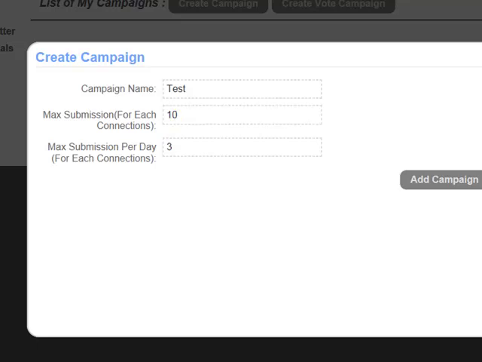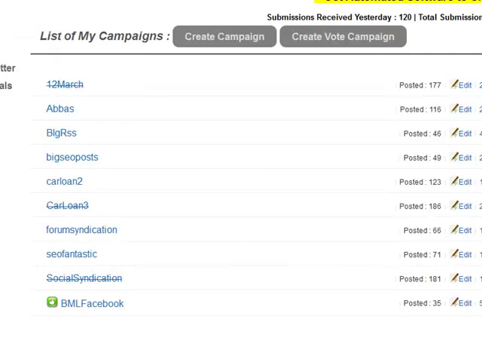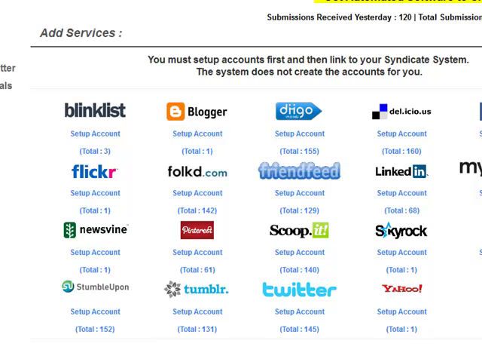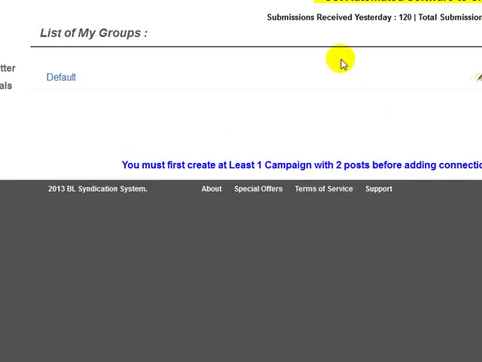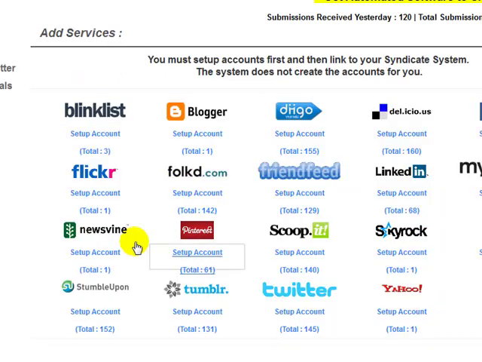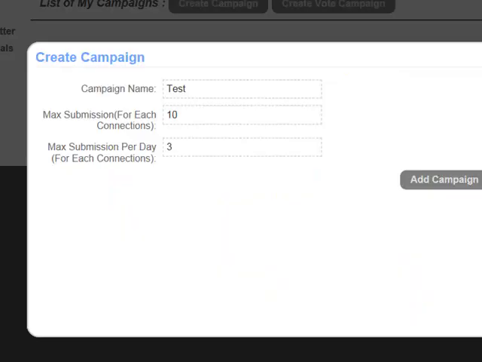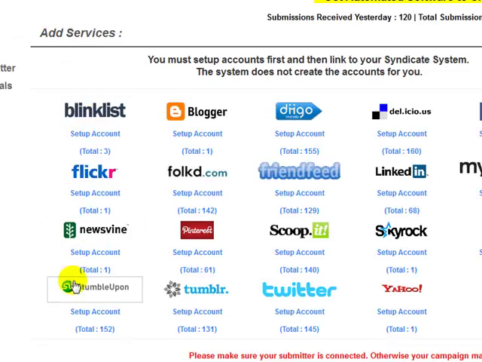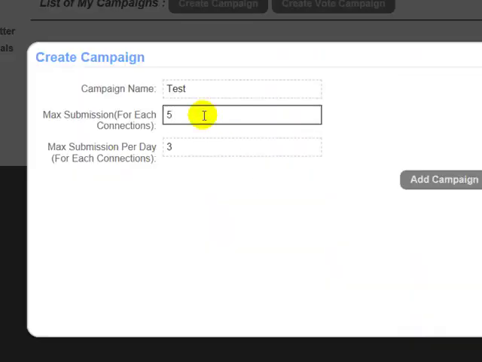Now what this means is, if we have a look up here, guys, add accounts. These are each connections, but obviously the connections are going to be whatever you've got in here. So if you've got all of these added here, and you tell the system that the max submissions for each connection is, say for example, 5, then that will get you 5 posts from each one of these. So 5 submissions from each one, so it'll get you 5 Blink List, 5 Blogger, 5 Diigo, 5 Delicious, and this will carry down, and this will be the setting for each post that you create within this campaign.